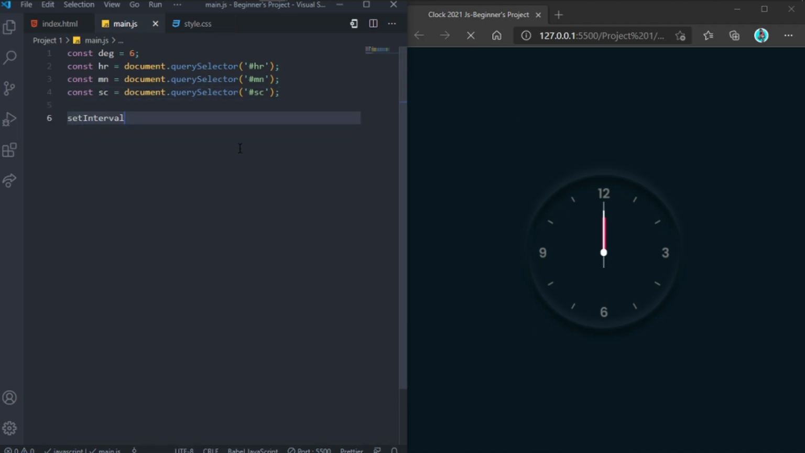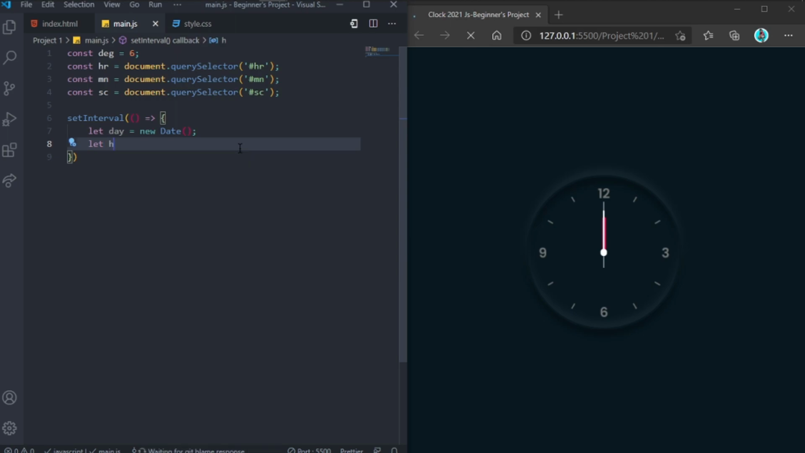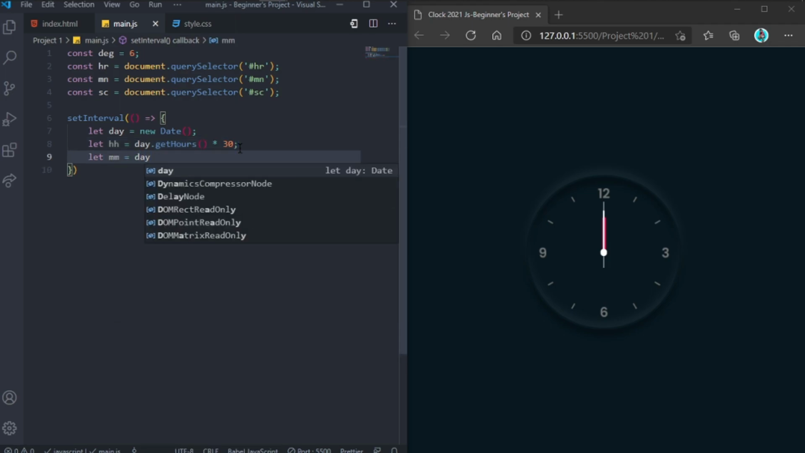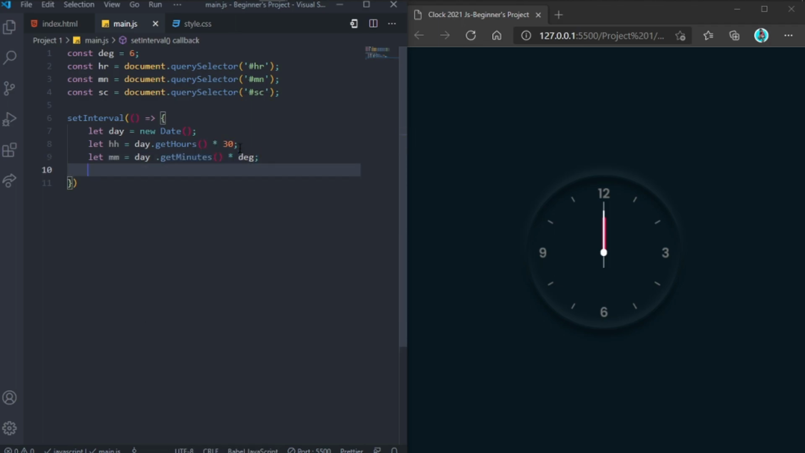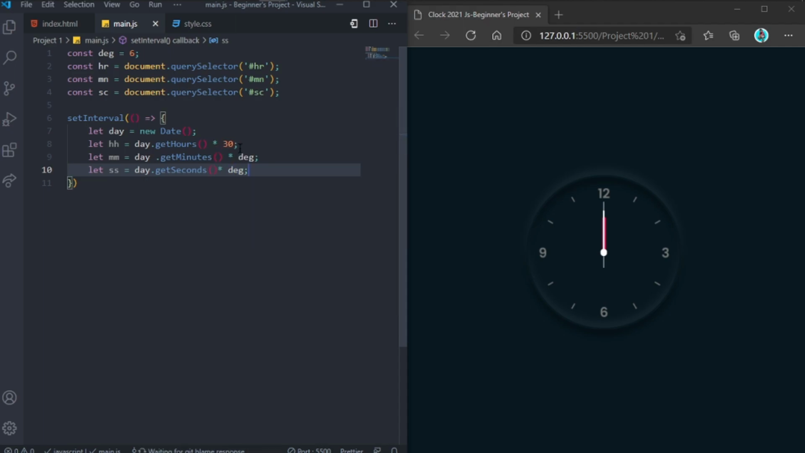So let me set an interval. First I'll declare let day equal to new Date. That is, I'm getting a new date. Then I'm getting the hours from that date, that is day.getHours times 30. Next I'm getting the minutes, that is day.getMinutes times degree. That is, we are getting the minutes and multiplying by 6. It's the same thing for the seconds.